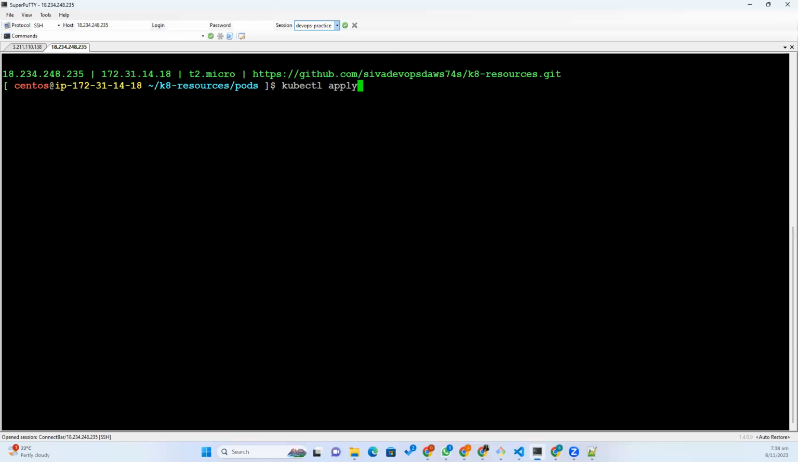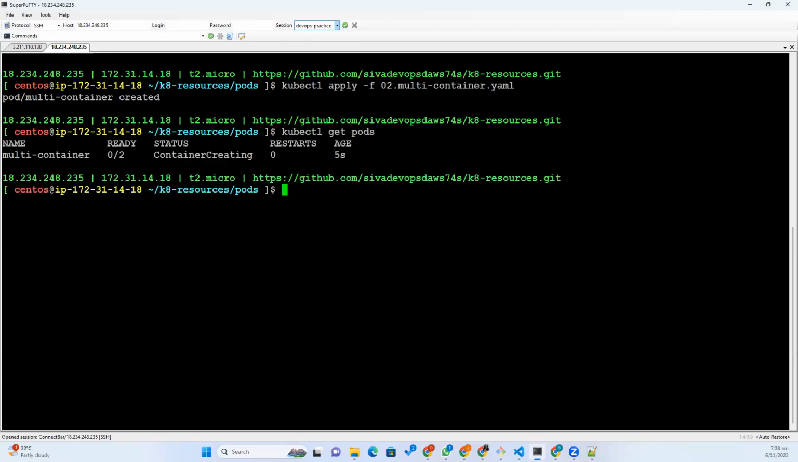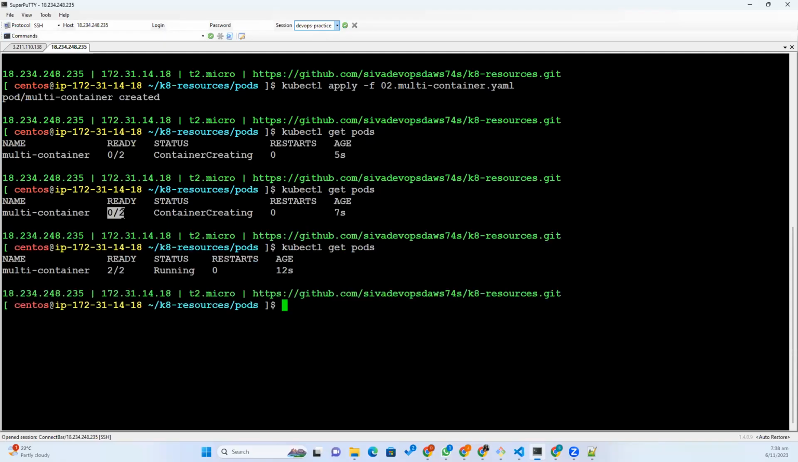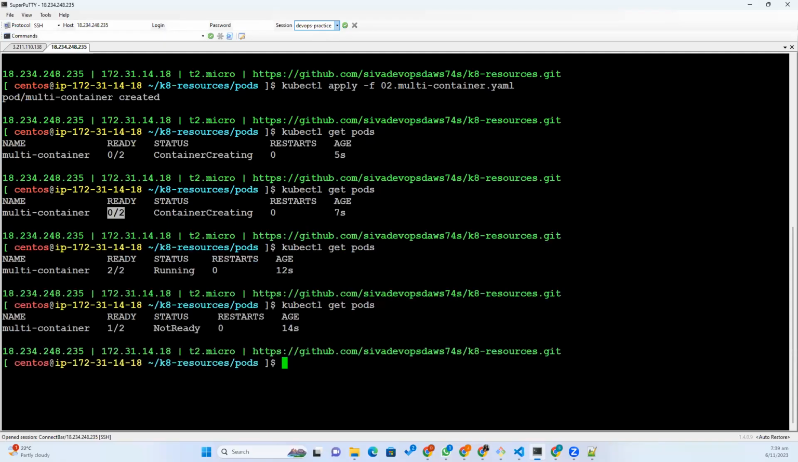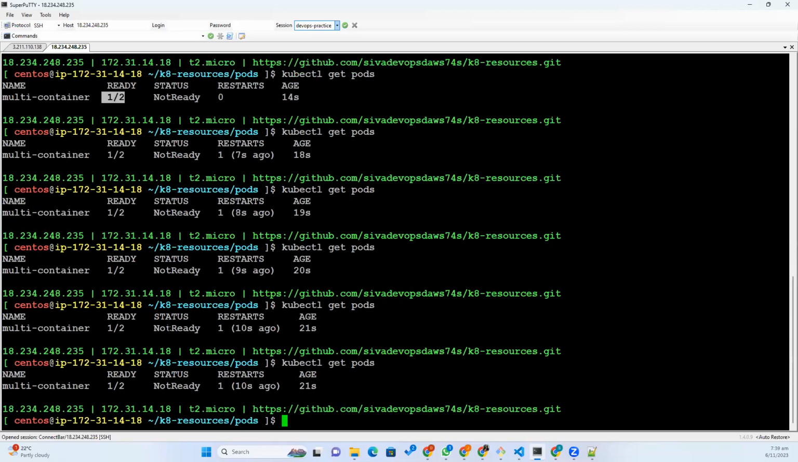kubectl apply -f 02 multi-container. kubectl get pods. Now you can see 0/2 already. 2/2 running. Now 1/2 running. Another one is not ready. You can see this. So it is automatically trying to restart. So why is another one not ready?